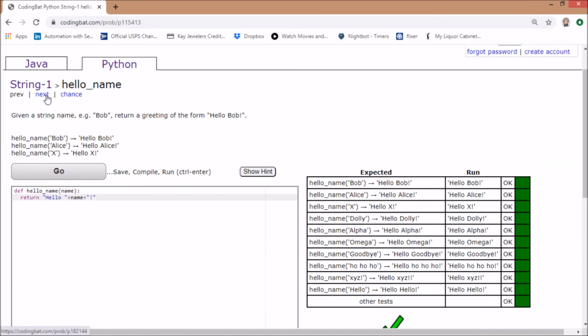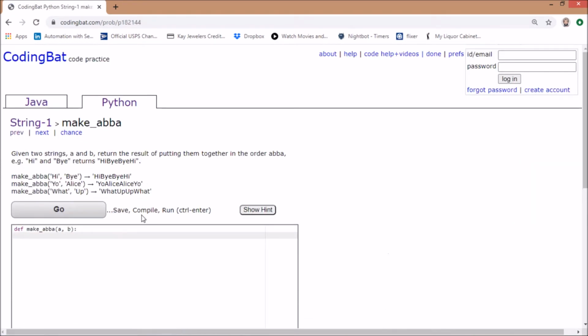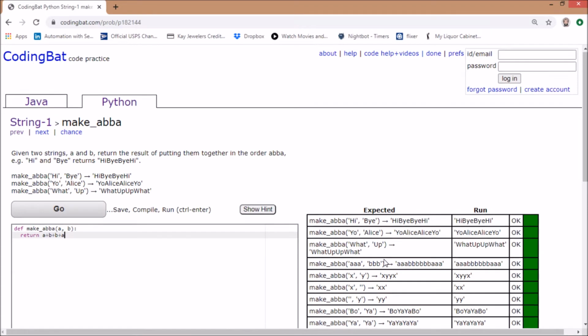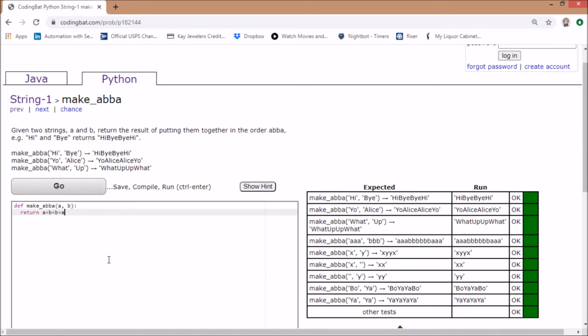Okay, let's go to next. Next is: given two strings a and b, return the result of putting them together in the order abba. Hi and Bye returns HiByeByeHi. So basically first, then second, then again second, then first. So it's simple, you will use a plus b plus b plus a and hit go. This will give us the right answer.